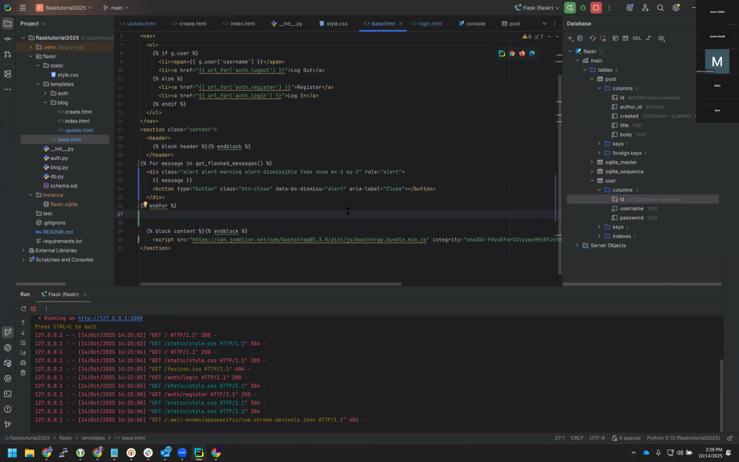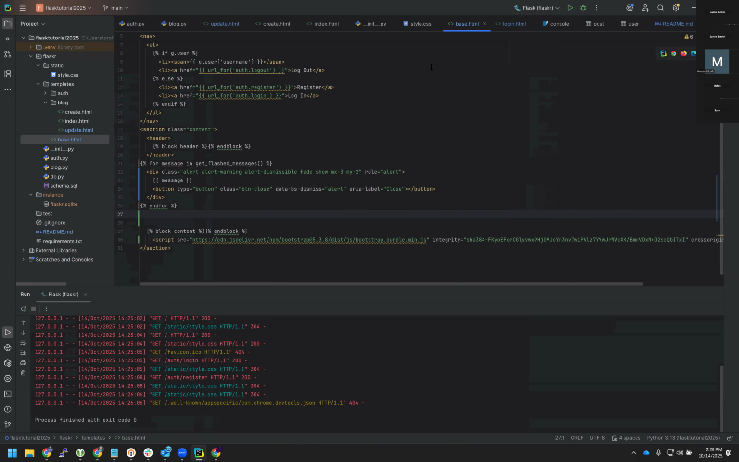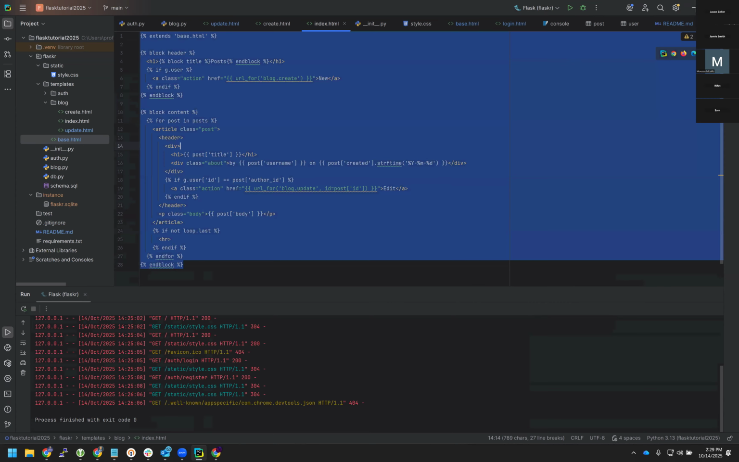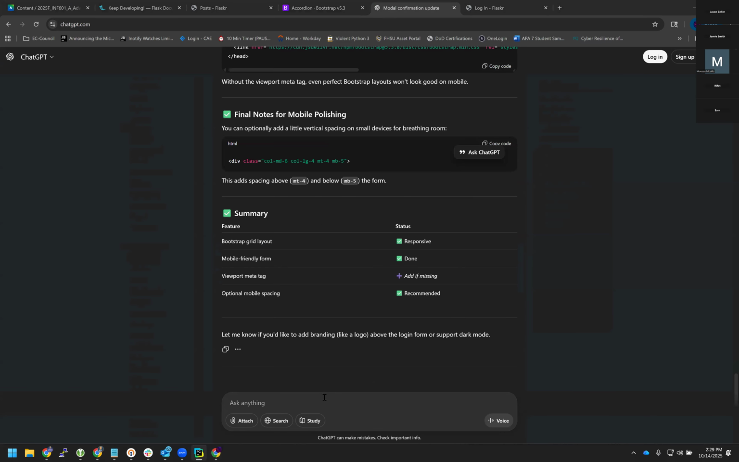So a good example here, just to close this out, is I will stop this, close this page. Let's go look at our index page. Let's copy that. And let's say here is my index.html to show my blog posts. I would like to use Bootstrap accordion style for the posts.